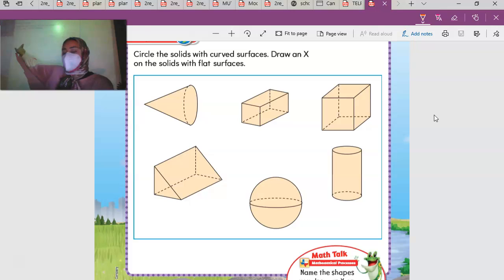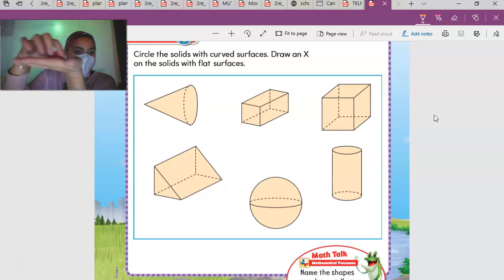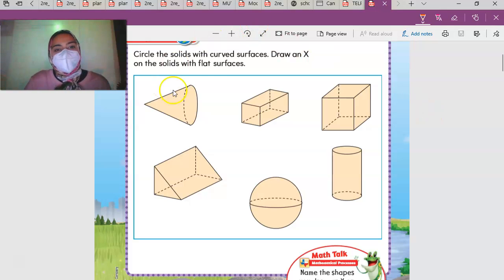What is this a picture of, class? A cone. Very good. It says circle the solids with curved surface. Does a cone have a curved surface? Yes, it does. Curved means if you put it down, it will roll. So here's a real cone, and this is the curved surface of the cone. If I put this cone in my hand, it rolls. See that? So it has a curved surface. We're going to circle that.